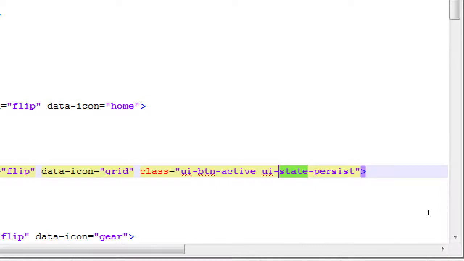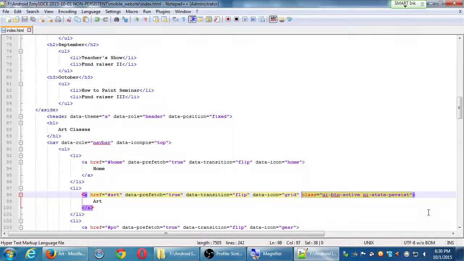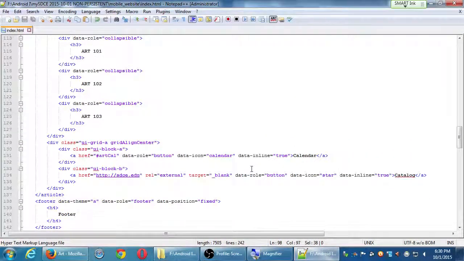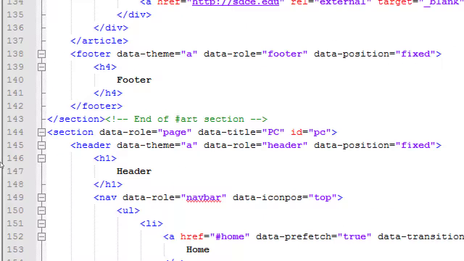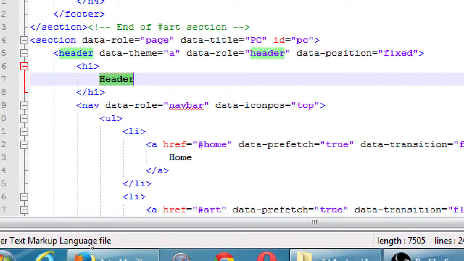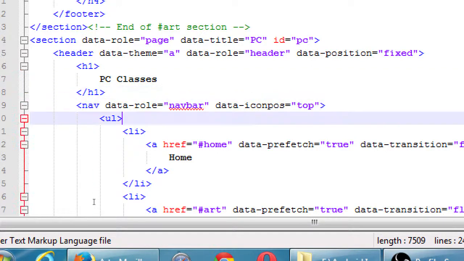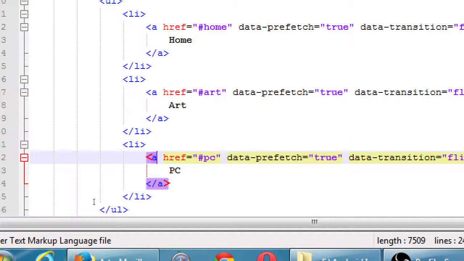So we'll need to do the same thing, obviously, for the third screen, the PC screen. Find your PC screen, your PC section, change its header, we'll call it PC classes, and then add your class to that link. So that seems to be on line 147. We'll call that PC classes for the header. And then we need to go down to the particular link and add the same two classes. That seems to be line 162.